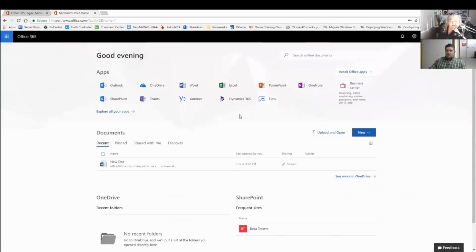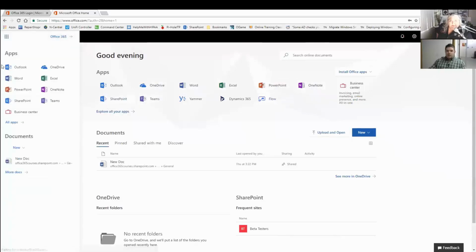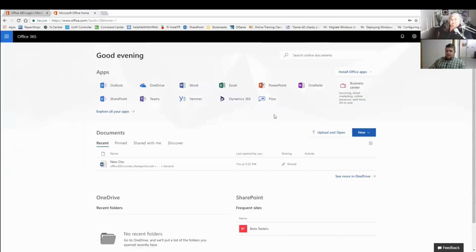So this is what a standard user, when they log in, would see. So you can see that you have all of your apps here as well, and they're available over here as well. So that's really the biggest difference between the two logins, other than this user doesn't have admin logins. So we don't have an admin tile here on either side. So that's the biggest difference.